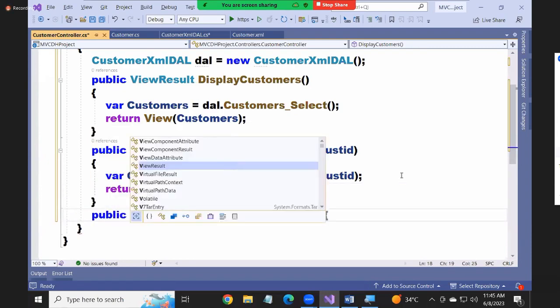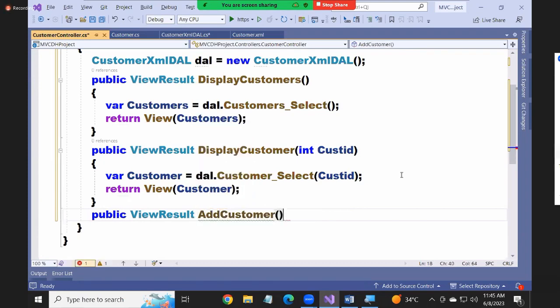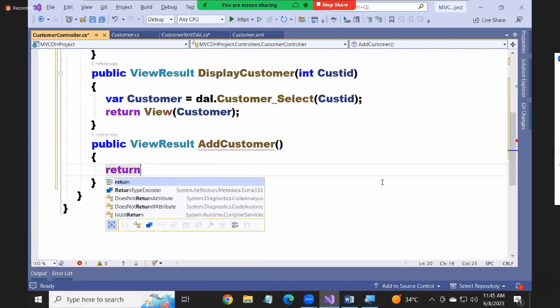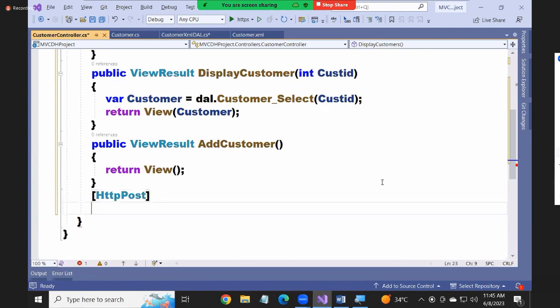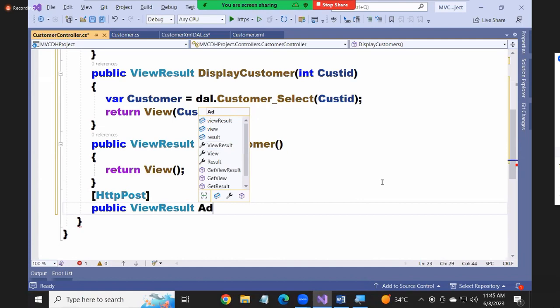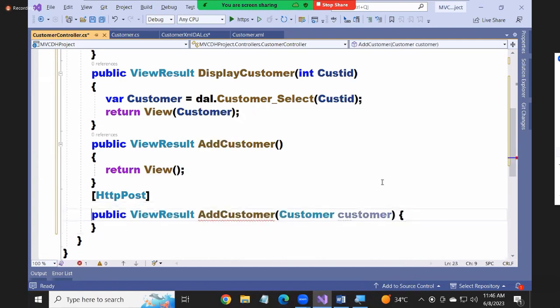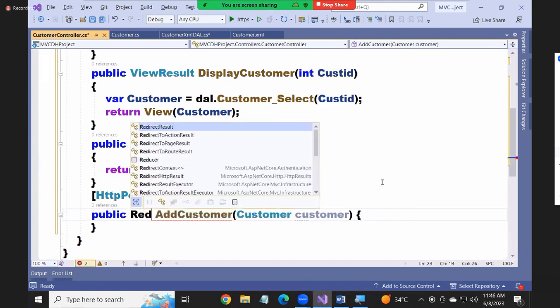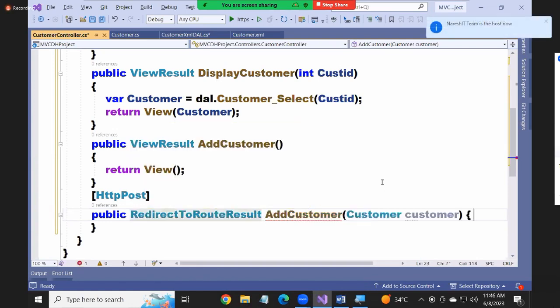Next method, public view result add customer. This is simple code, return view. Next, HTTP post, public view result add customer. Redirect to route result, redirect to route result add customer.